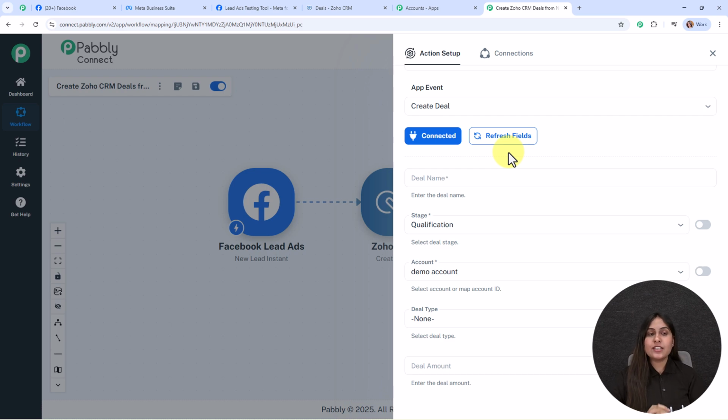So to build an easy connection, make sure you're already logged in to your Zoho CRM account in the same browser, or else it is going to ask for the account credentials first. Alright, so let's move forward.